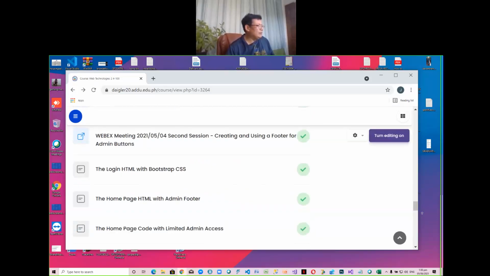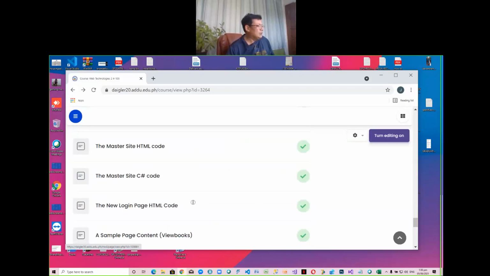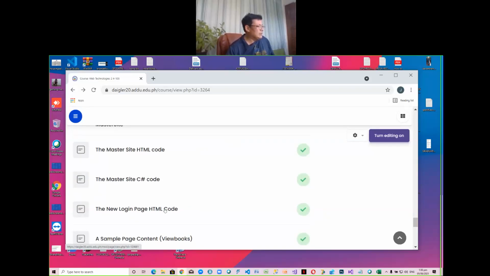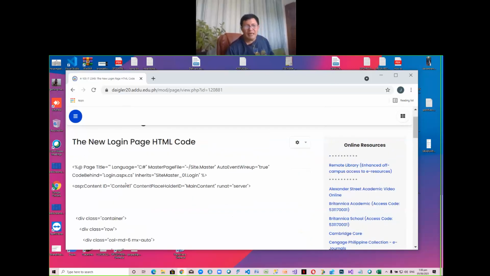For example, we have here the homepage HTML. Look at this. This is our login page, our new login page. It doesn't have a body anymore. Take note, it doesn't have a body. It will be part of the body of the main site. Which part? Particularly the content placeholder named main content. We're targeting it. So anyway, let me run that.